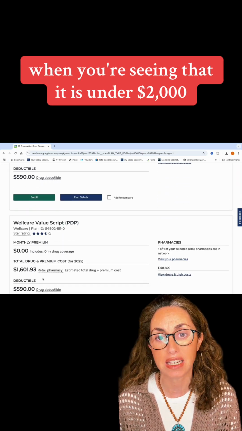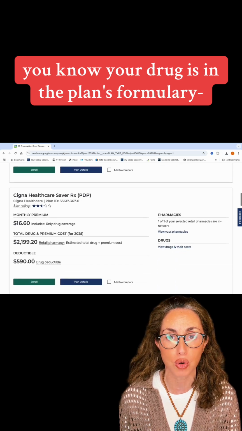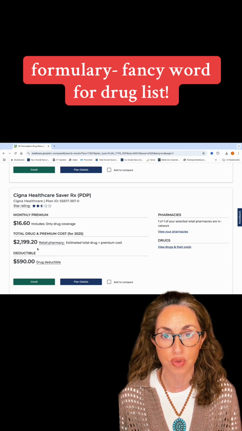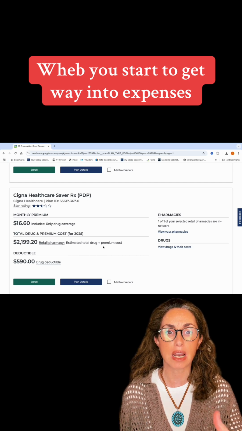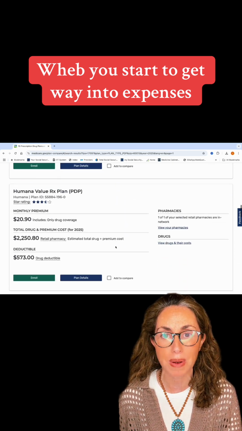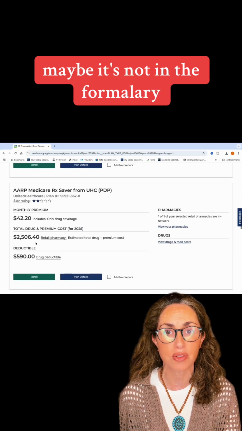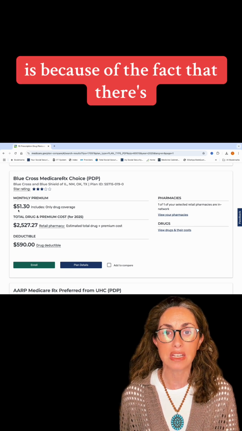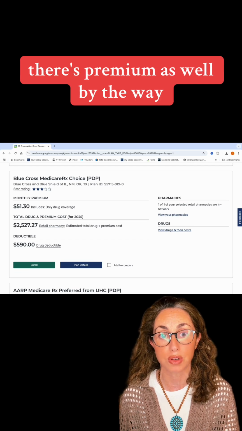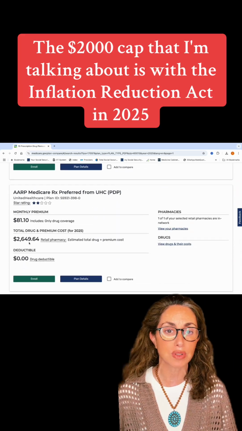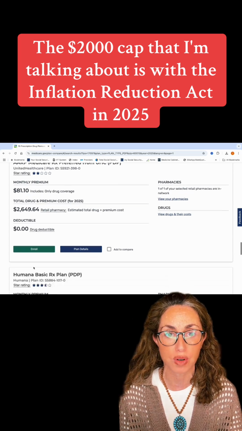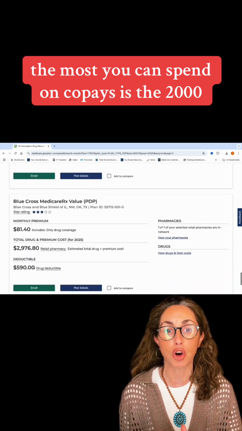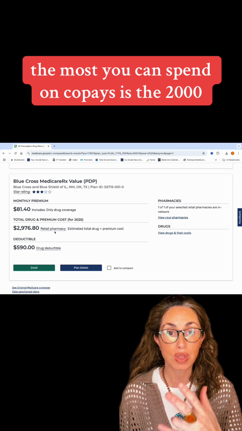When you're seeing that it is under $2,000, you know your drug is in the plan's formulary, a fancy word for drug list. When you start to get way into expenses, that leads you to the idea maybe it's not in the formulary, but most of these you're seeing where it is over $2,000 is because of the fact that there's premium as well. By the way, the $2,000 cap that I'm talking about is with the Inflation Reduction Act in 2025. The most you can spend on copays is the $2,000.